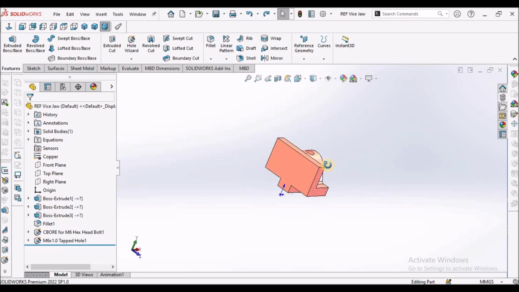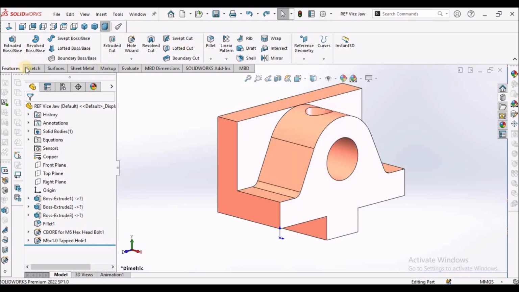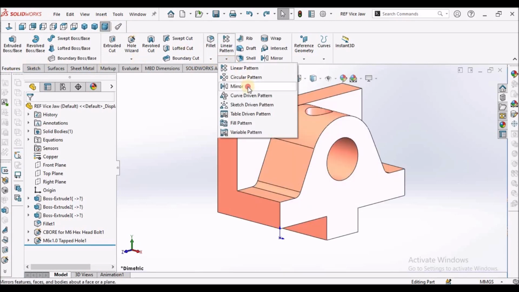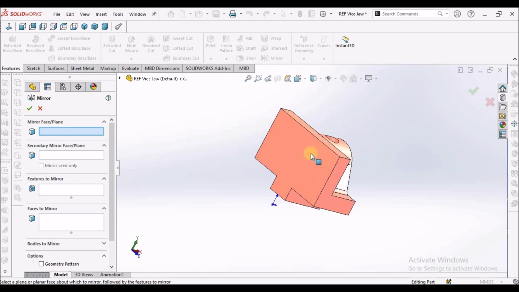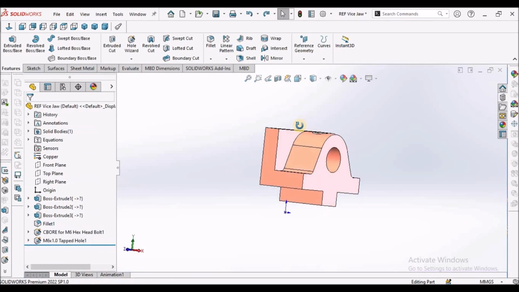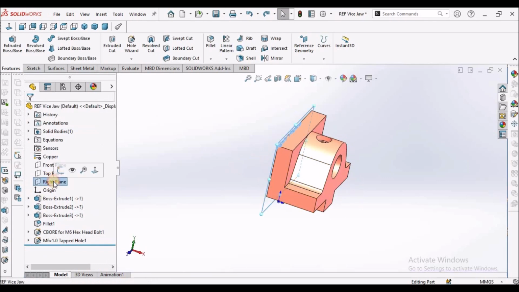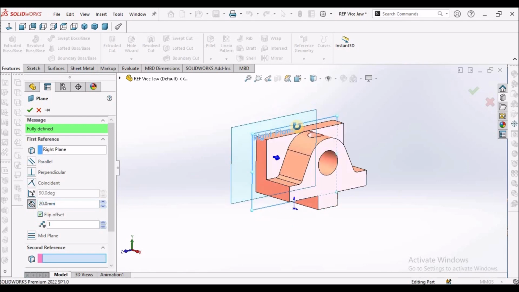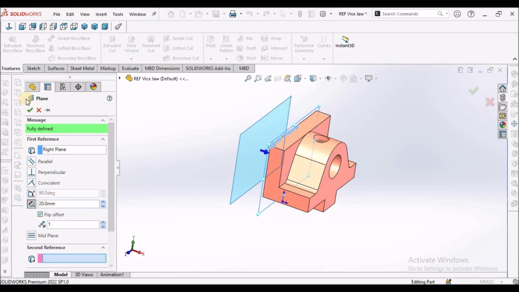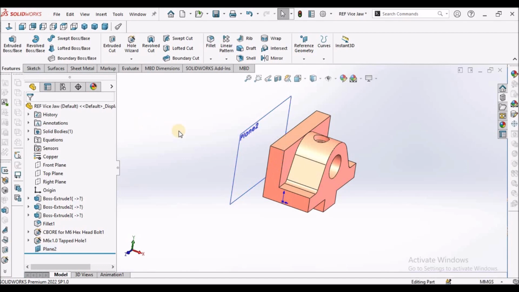So this is the component. I am going to mirror this component. See, in the earlier condition we selected this face, but here I am going to create a plane. So select the right plane and create this plane. I am going to flip this direction and the distance is 20 mm. So this is the plane.